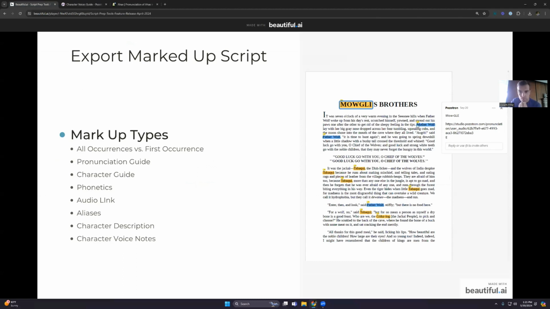Any word on your character guide will be highlighted in blue, and it'll have a comment attached to it. So if you click any one of these entries, you can see Mowgli is selected here. It shows the phonetic spelling, or how to pronounce that word, as well as a link to the pronunciation for that word. The character guide will also show you the character description and the voice notes in one comment, so you can quickly be reminded of who this character is and what they sound like. So it's a great way to get a head start on marking up your script.